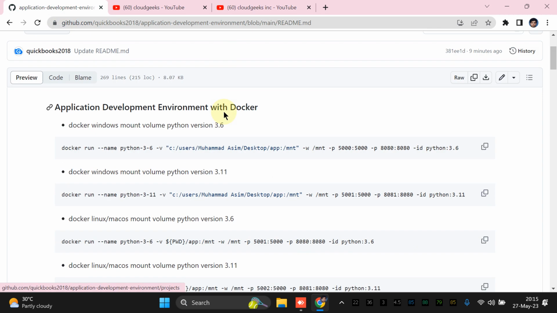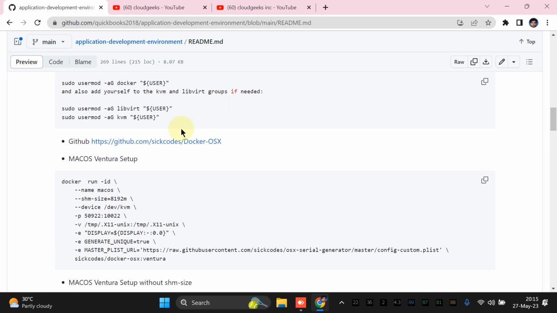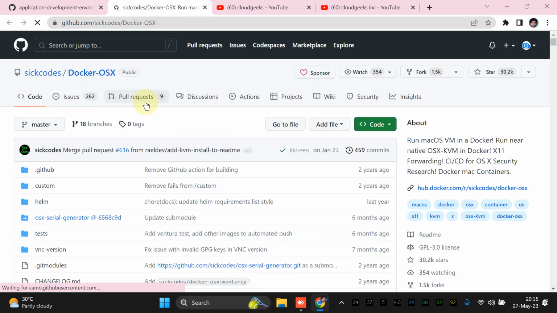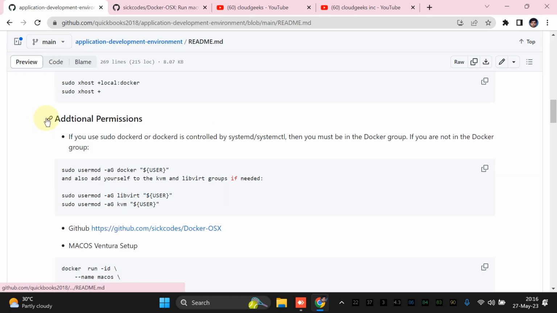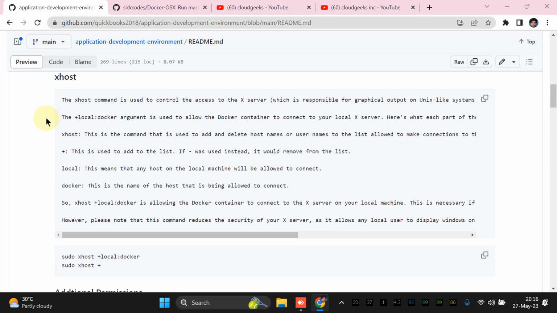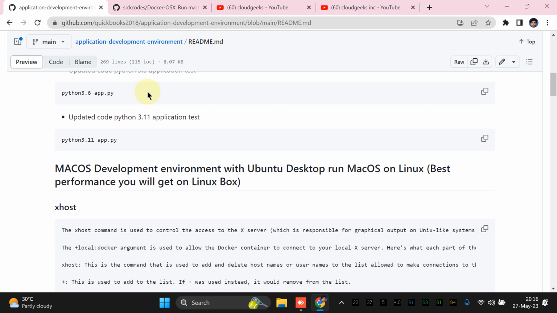And one thing I would like to thank is SIG codes for providing these powerful Docker macOS operating systems. These are their repositories. Every detail is there, but I have definitely done some of the stuff with regard to the documentation, on how we can easily spin up. So let's use my Ubuntu box.